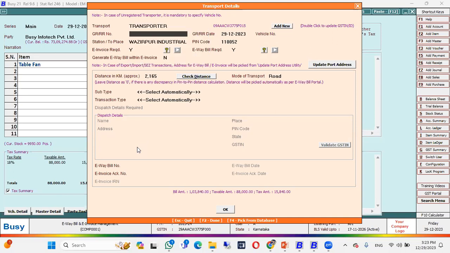Next, GR number. So goods receipt number you can specify here. Next, GR date, goods receipt date, vehicle number. So this is the vehicle number. So vehicle number you have to specify, and your station, your place, pin code you have to specify. These details will pick automatically from the party master or company. Enter. Now see, e-way bill required or e-invoice required. These two options you have to enable if you want to generate e-invoice and e-way bill of this transaction. Then you have to enable this e-invoice and e-way bill.